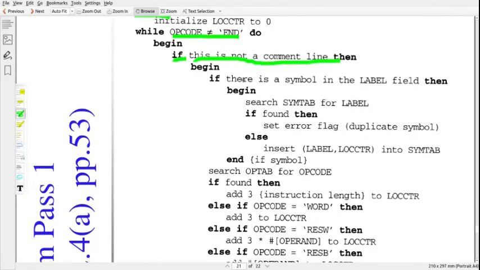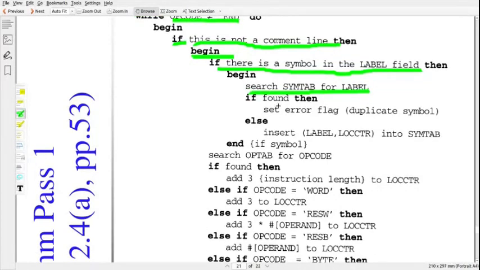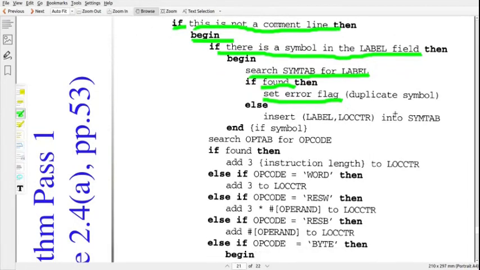If it is not a comment line, then we will start another if condition, to check whether there is a symbol in the label field. In an instruction you can expect, the first thing is label, then opcode, then operand. So if there is a label field, then search the symbol table for that label. If found, then set the error flag, because this label is a duplicate, as it is already identified. That is why, in the symbol table, we found a label with the same name, and the error flag is set as duplicate symbol.